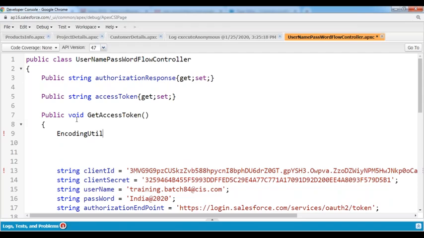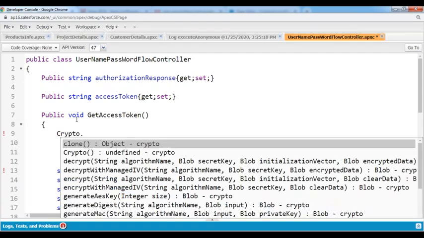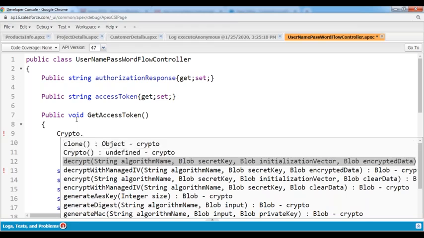Similarly, instead of using EncodingUtil, we can use the Crypto class also. Crypto is a standard class given by Salesforce, which is used to encrypt content and to decrypt it. We use these cryptography facilities with the help of the Crypto class given by Salesforce, to encrypt the content and to decrypt it back to the actual format.